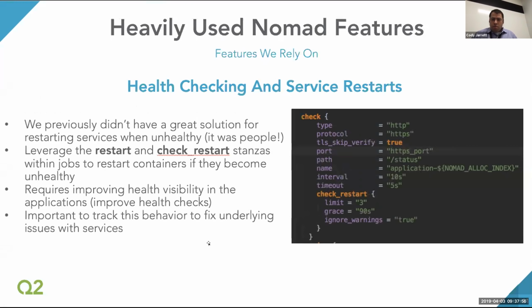Something that was really beneficial to us was the health checking and then the automatic service restarts. Previously, when our application was running on servers and became unhealthy, we'd have to manually restart it. Now we leverage the restart and the check restart stanzas within the jobs, within the services. That's been really helpful as far as restarting pieces of our app whenever things are having issues. But it's also important to keep an eye on that and monitor, to make sure that you don't have a larger issue going on.